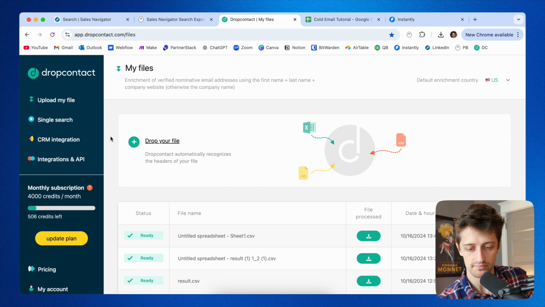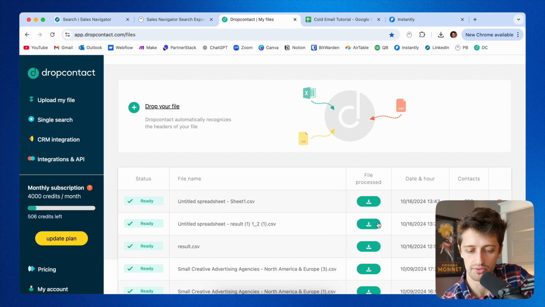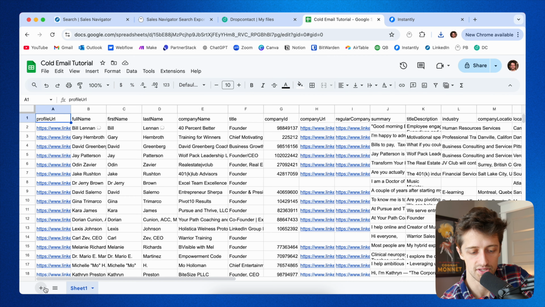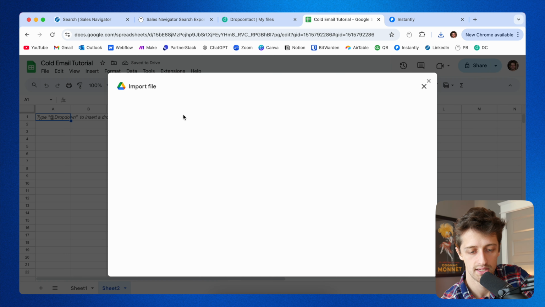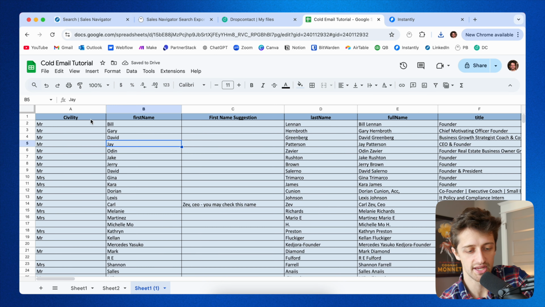All right. So what happens then is you drop your file in, it processes, and then I'll just show you an example of what is returned. Okay, so these are a couple I did last week. So I will download one of these again. And I'm just going to come back into my Google Sheet here so you can see this. I'm going to import that file so you can see what it looks like. So you can see here, this is what we get.